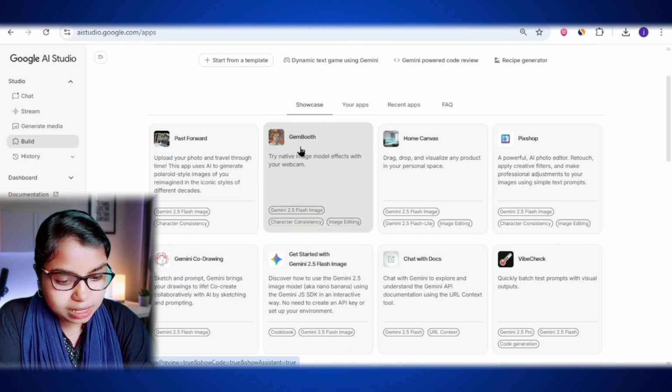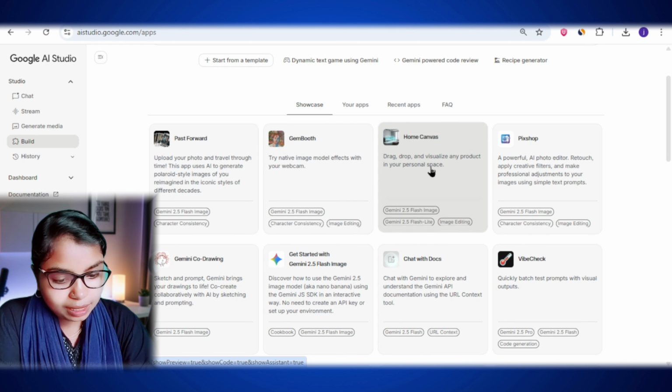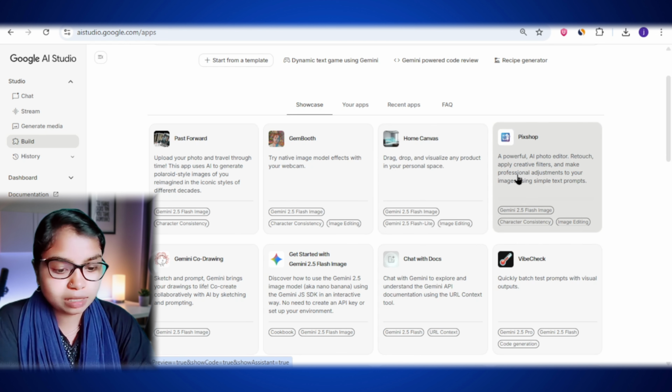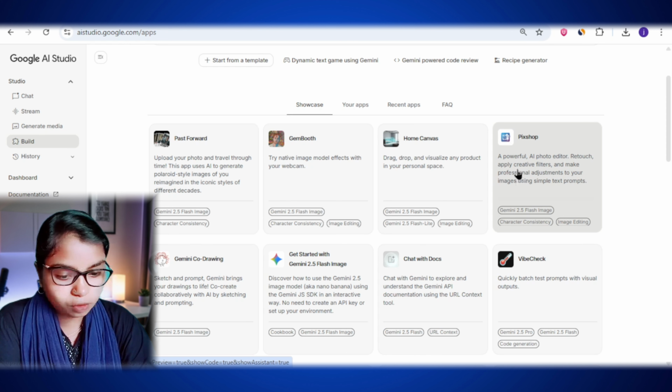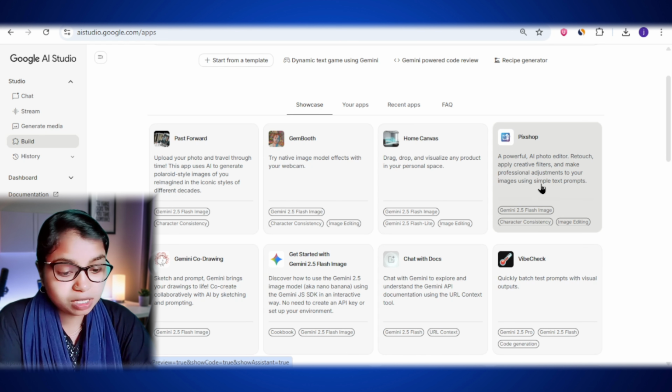Another example is Gembot, which lets you try native image model effects live using your webcam. Then there is Home Canvas, an app that allows you to drag, drop, and visualize products in your own space. You will also find Pixop, a powerful AI photo editor that lets you retouch, apply filters, and make adjustments to images simply by typing text prompts.